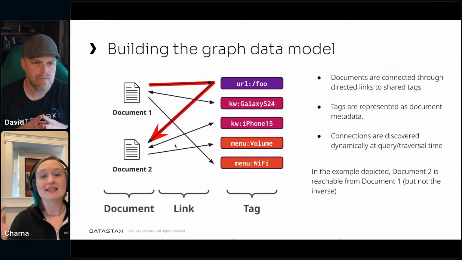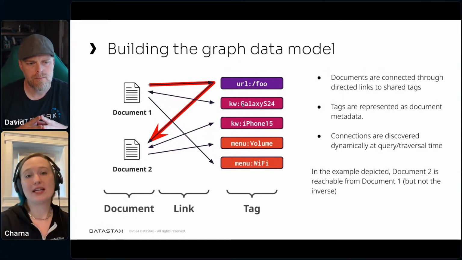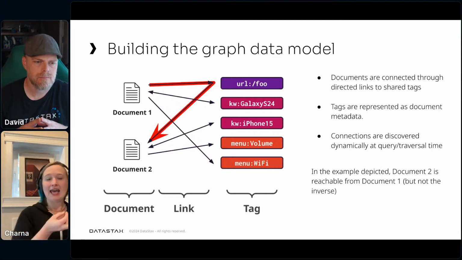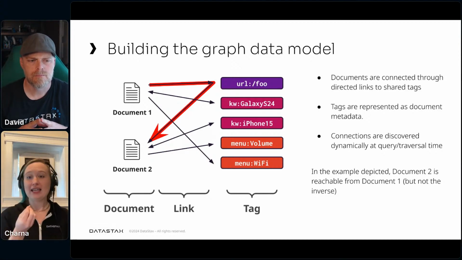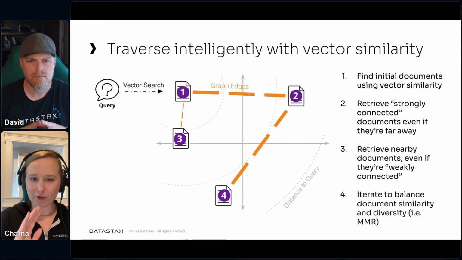But if we had, for some reason, document 2 pointed to Galaxy, you could get from document 2 back to document 1. So that link and that idea of directionality is something that's added. So that's kind of the first part.